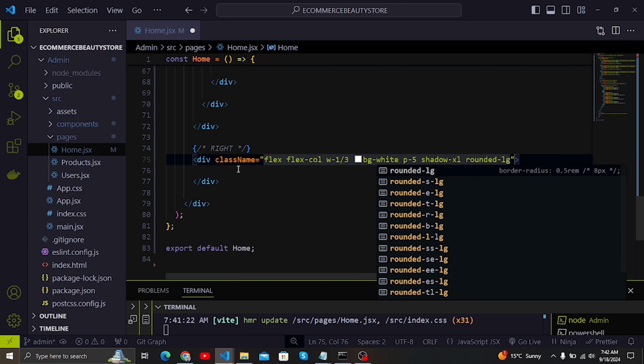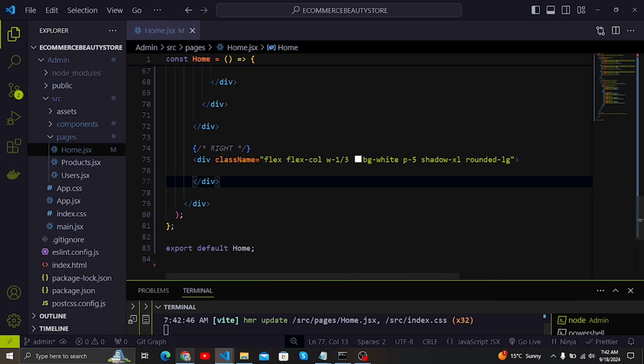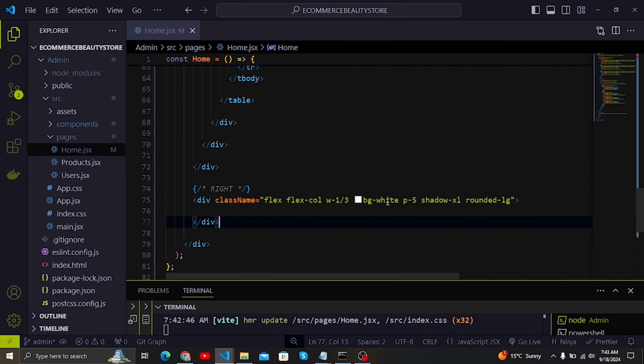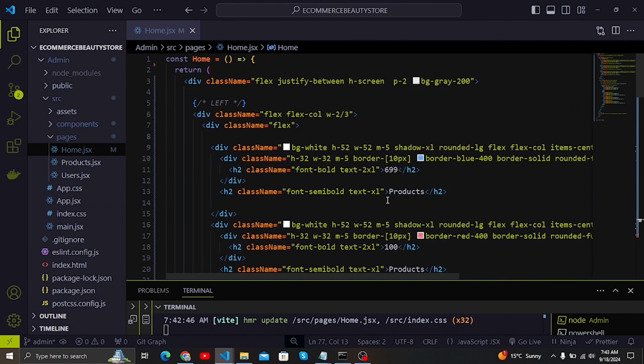So if I save this and come back to here, you can see that we have this other part here, and I don't know why this one is not occupying the other part here. So I'm going to come up here and see where we are getting this part. So this is flex. We have justify between.